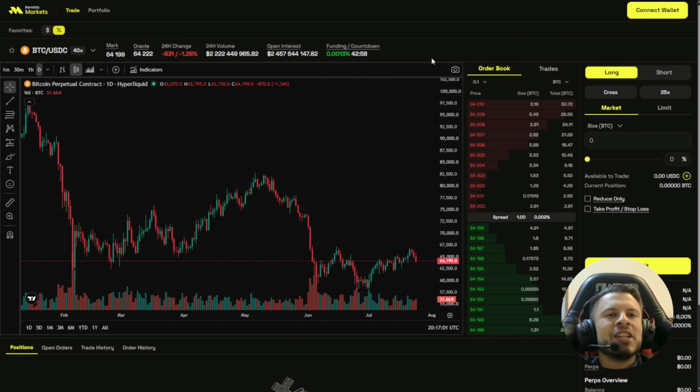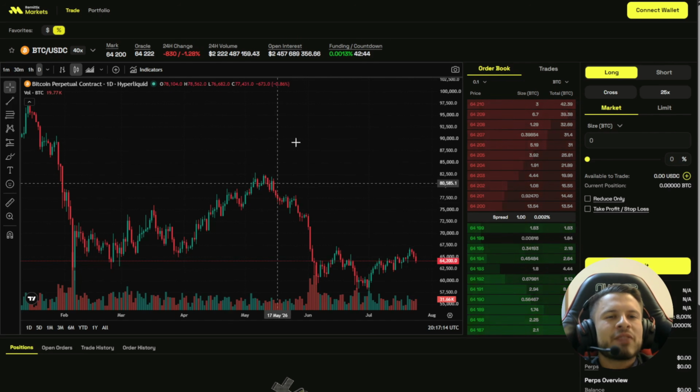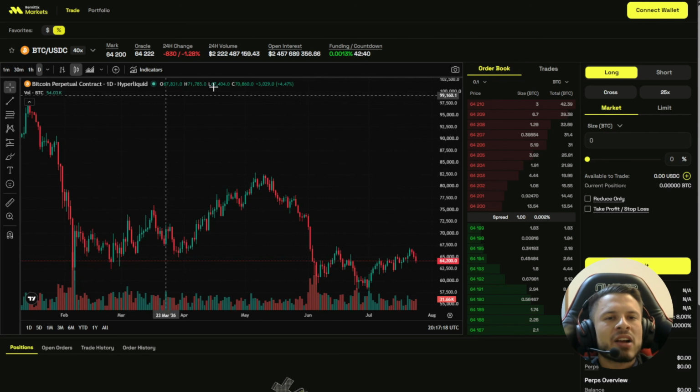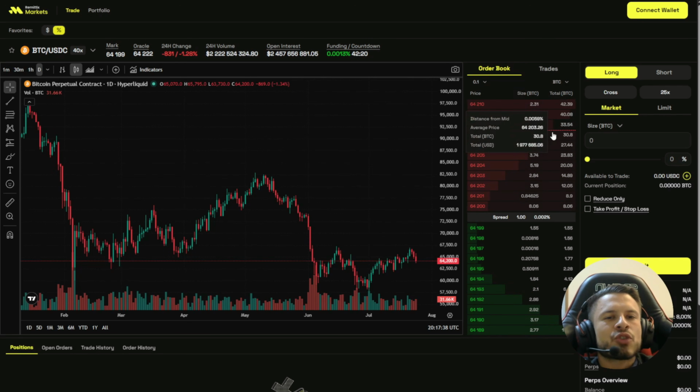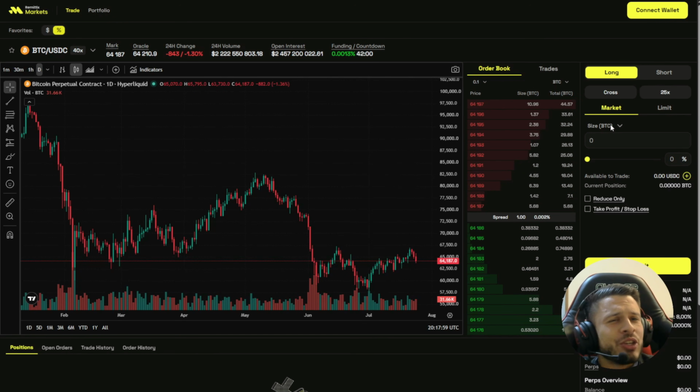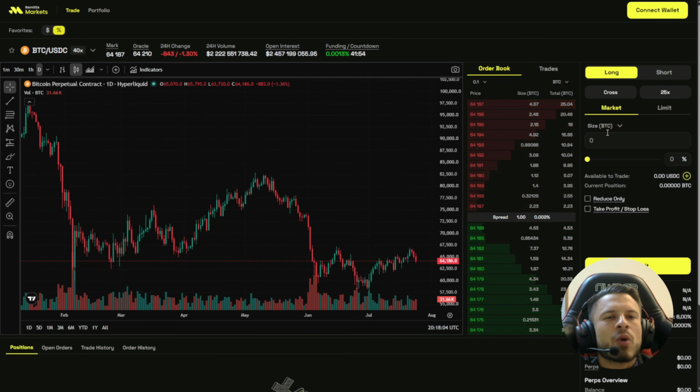So this is the main trading interface of the Remitix market. Right away you can see that everything is organized into a single dashboard. On the left we have the price charts, in the center we can monitor the market, and over on the right we have the order book and the trading panel where we'll place a trade later in the video. Everything you need is easily accessible from this one screen, which makes the platform straightforward to navigate.